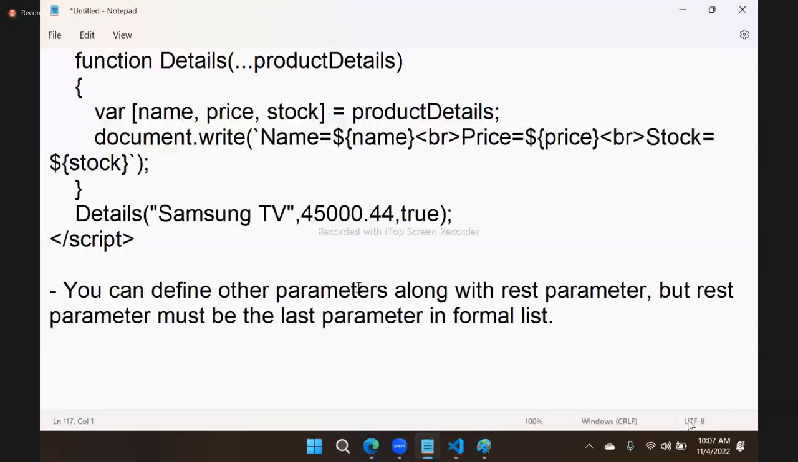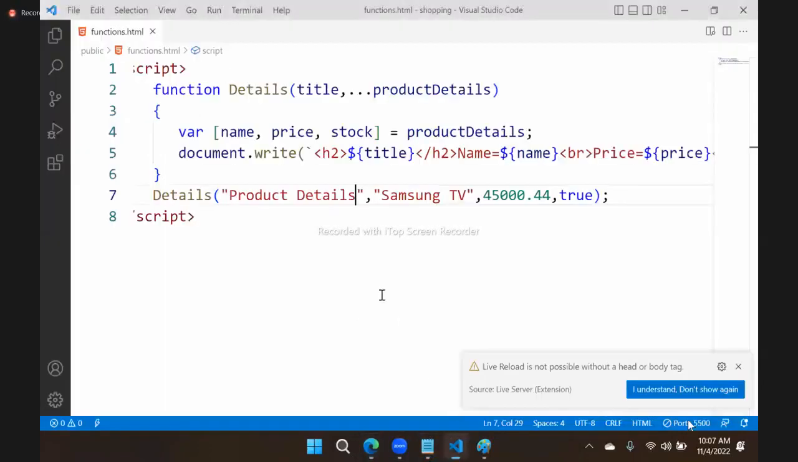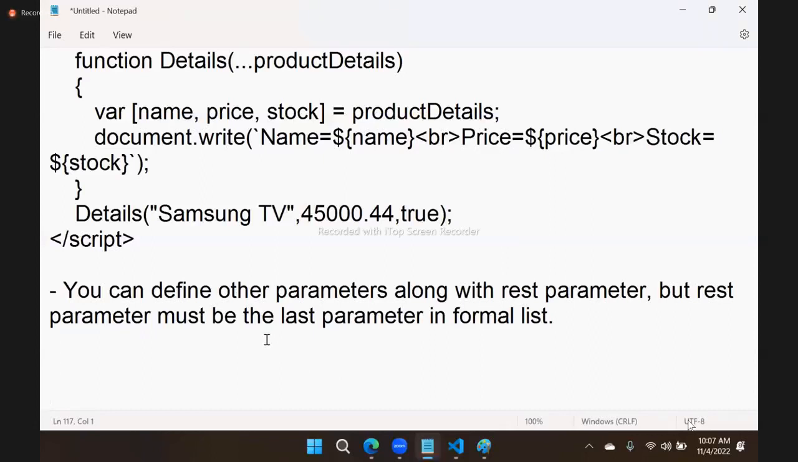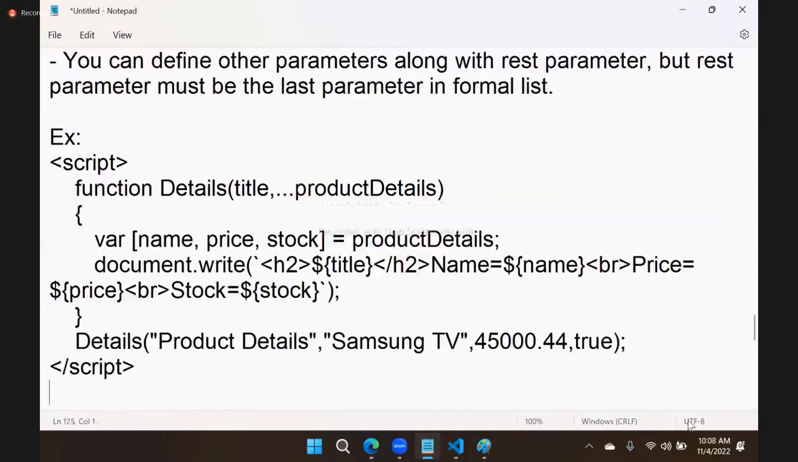So can we have other parameters? Along with the REST parameter, yes, we can have other parameters. But what is the rule? The REST parameter must be last in the formal list. Now the question is, why should it be last?